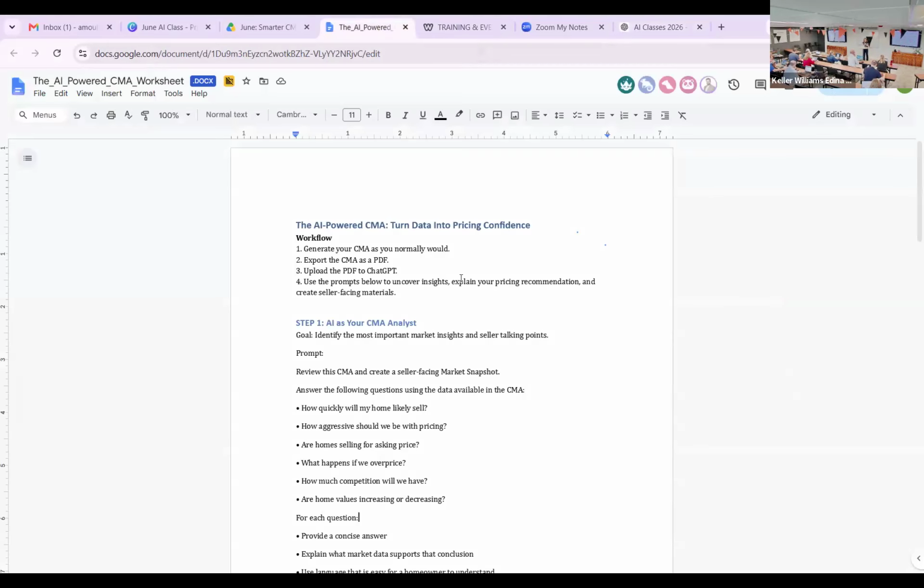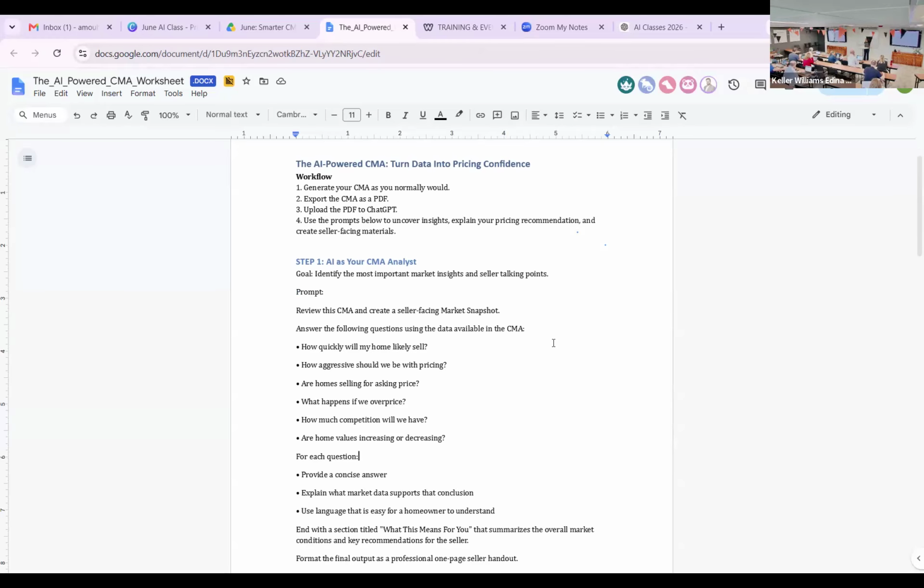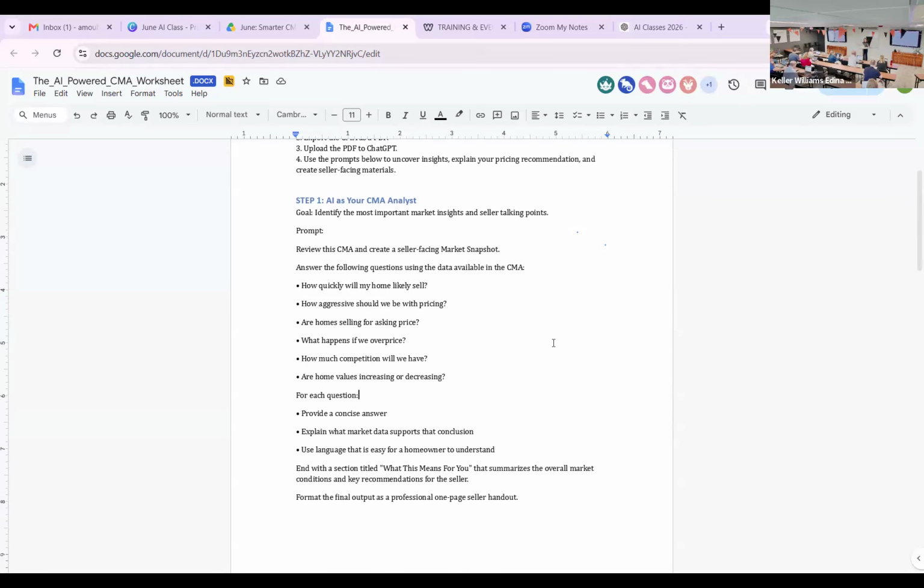One thing that we're going to then move into is this worksheet. So if you have the digital version, perfect. If you have it right in front of you, you can follow along. But essentially, we just start out with the workflow. I've included this. It's very simple, but I included it because if down the road you are using this as a repeatable system, just some instructions so you can remember how to work everything. But we're going to be looking at that first prompt there, AI as your CMA analyst.